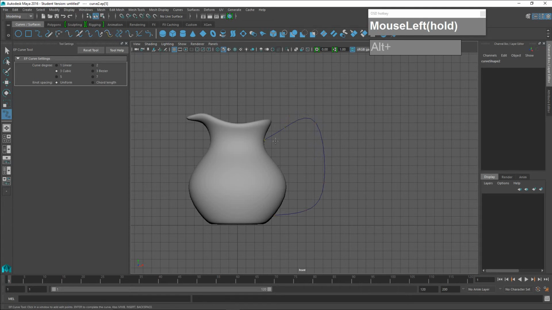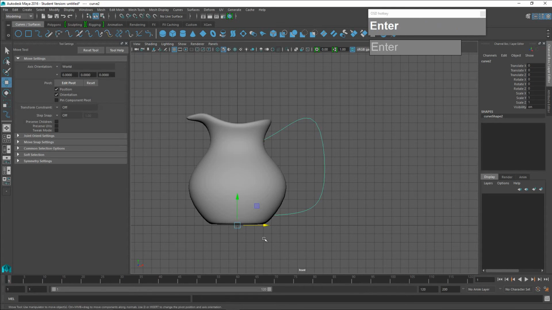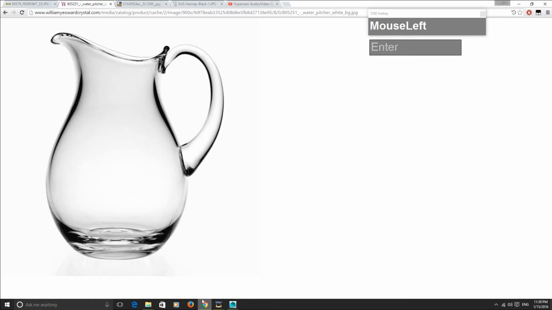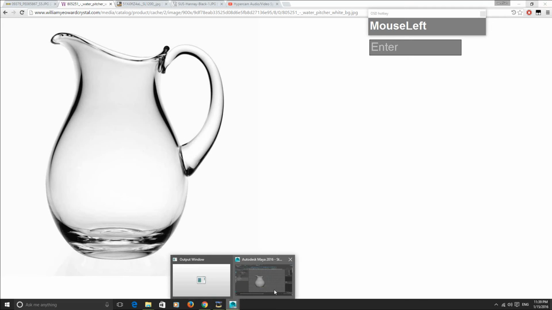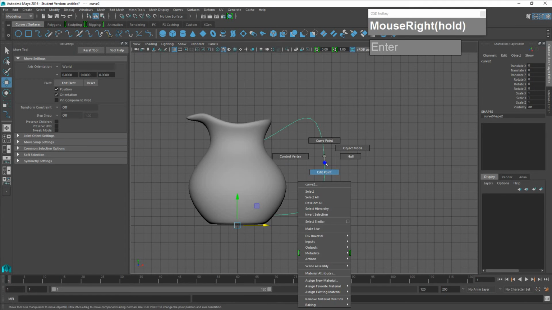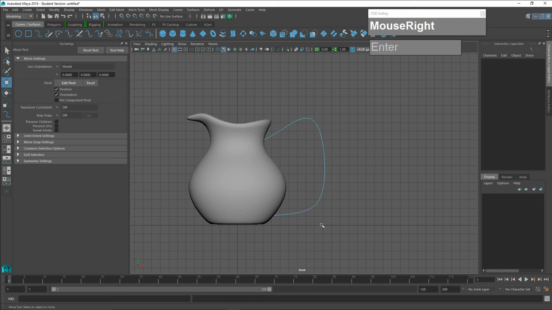Okay, and I'm going to press enter. Now I'm going to switch back to the reference again, and you're going to see I realized that the curve is actually much smaller. So let's go back to Maya and let's correct this curve. Okay, so since the curve is much smaller, I can actually delete.